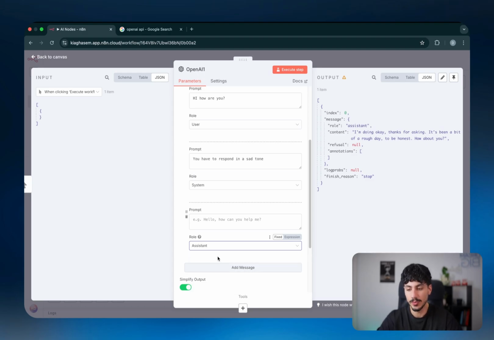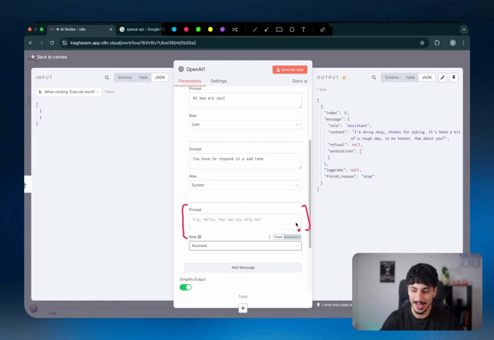Now the next one is an assistant prompt or an assistant message. The assistant prompt or assistant message is slightly less important and I don't really use it that often. But the whole idea of an assistant message, or the assistant section of a prompt, is that you should grab whatever a previous LLM said and put it inside there. So I'll give you an example.